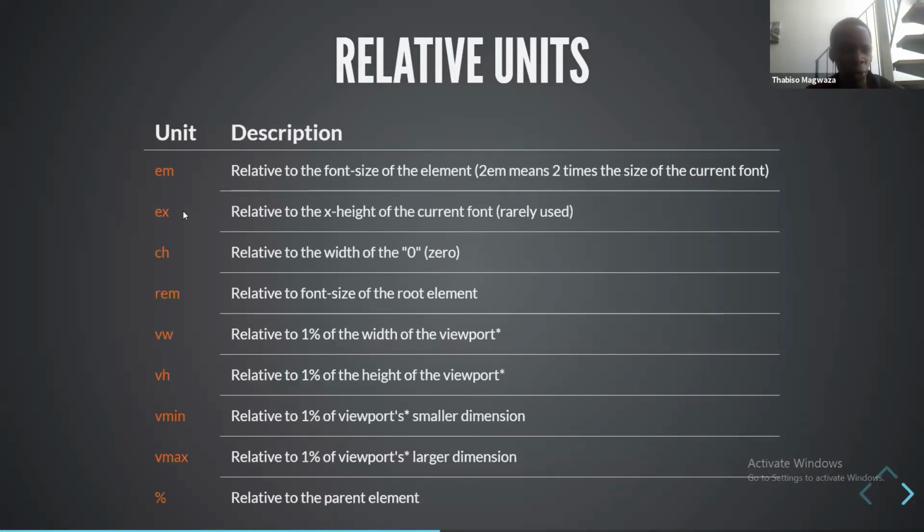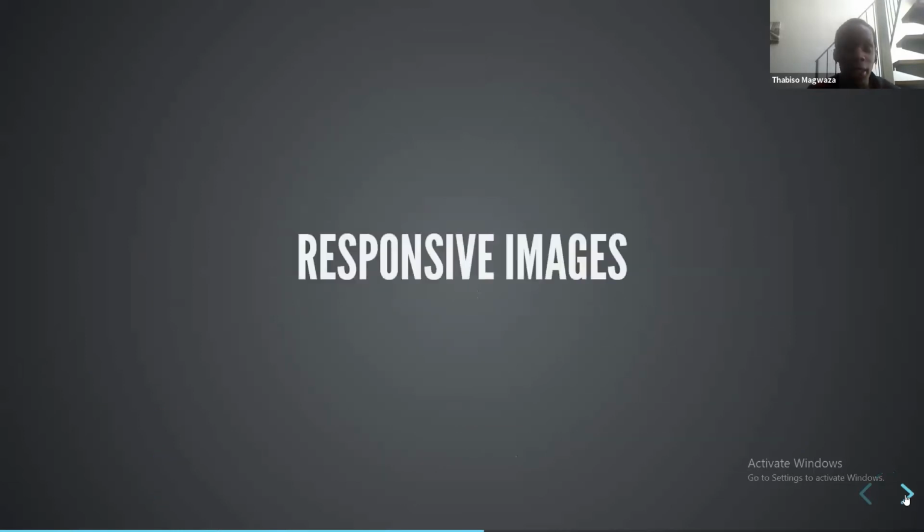Now there's a couple of relative units to choose from in CSS. You have the em, which is relative to the font size of the current element, and the rem, which I like a lot, which is relative to the root font size, view width, view height, and just a myriad of them. So it's important to use these instead of the absolute pixel values so that your design is a bit more responsive. And then you have responsive images.